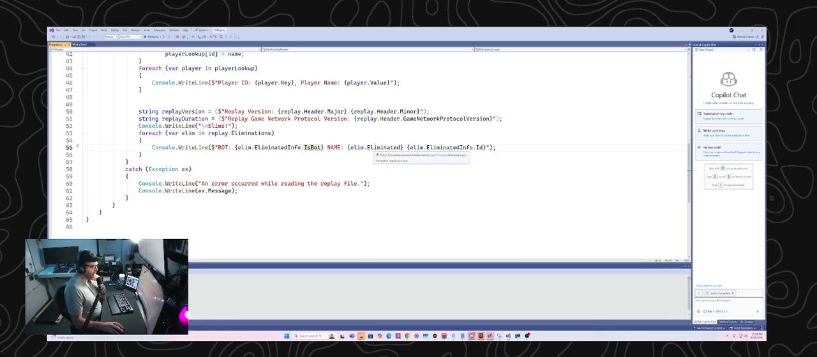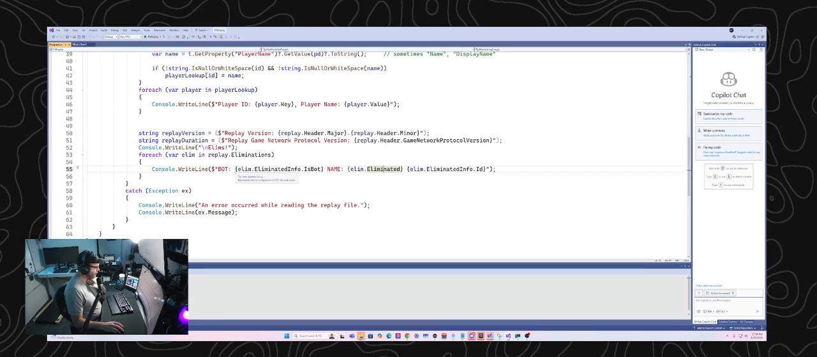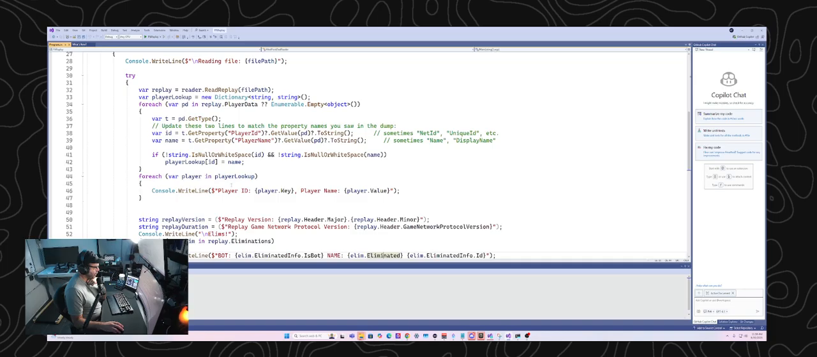And then we're going to get the name. Well, I might have to update this because it won't actually show you the name. It'll show you the ID. But we're going to get the ID of the player that was eliminated. And then the rest of this is just error handling, just in case something went wrong.